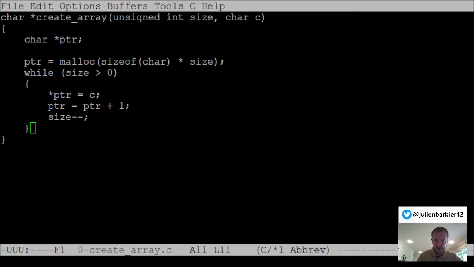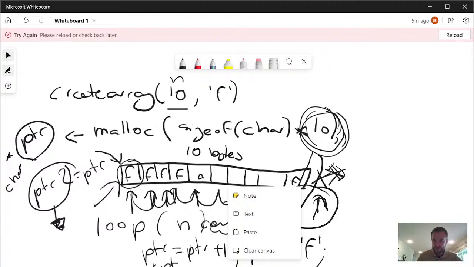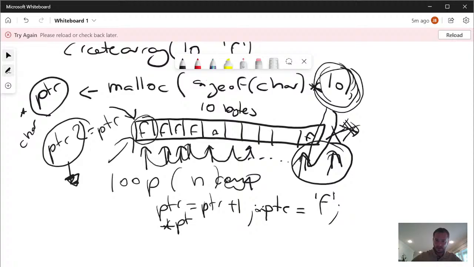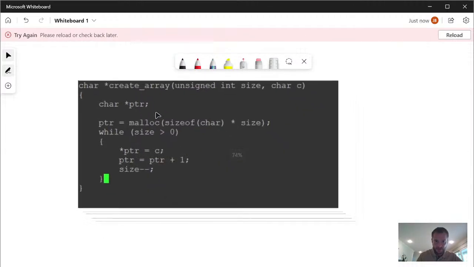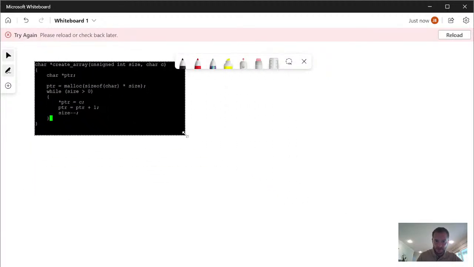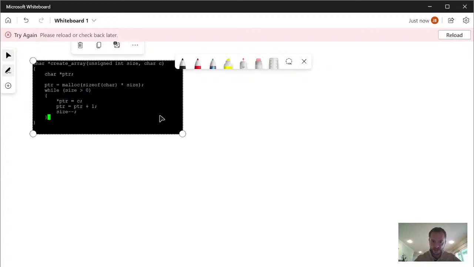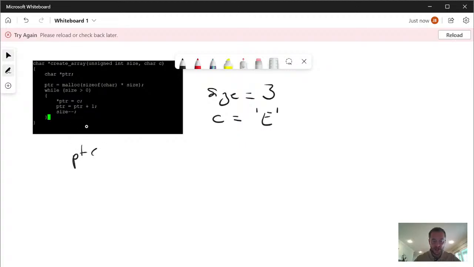So let's pause here and let's go back to the whiteboard. Where's my whiteboard? Here. Okay. So this is my function. And let's just go through the example where size equals 3 and C equals E, like Emacs. Okay, so I go here, PTR is going to be the address of sizeof char 1 times size 3. So it's going to point somewhere in memory where I have 3 bytes of memory I'm allowed to use.